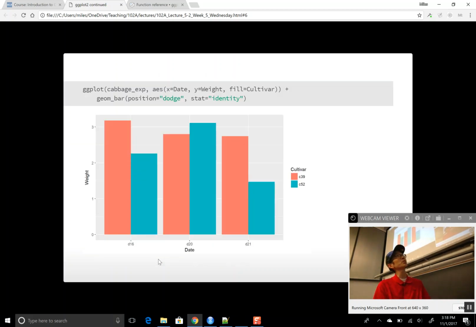So we do this, and this is what we get, all right? We have our 2 categories for cultivar, C39 and C52. They get their default colorings of kind of this reddish salmon orange color, and C52 is what, teal? Something like that, okay?